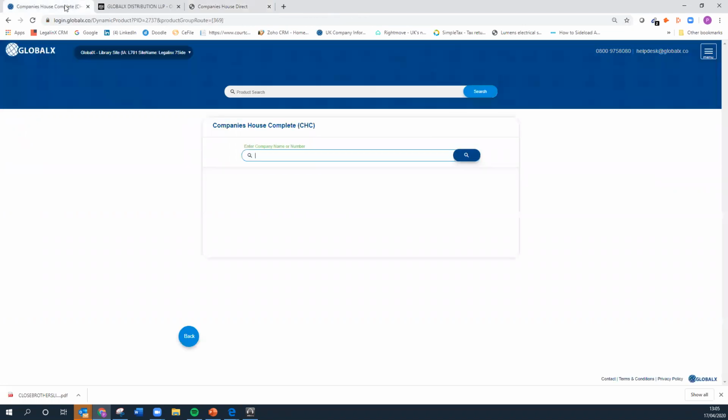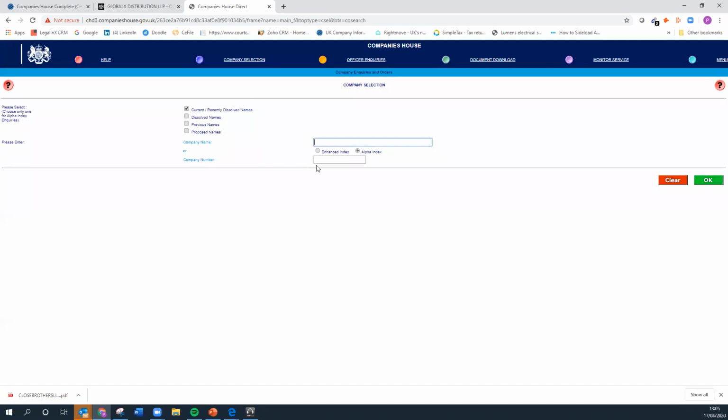So I'll show you a couple of examples on how various companies appear on the different sites. Many of you may be still using Companies House Direct. If I just use this company number here as an example. I'm not sure if any of you have ever seen this before, but this happens on some occasions, and in fact it happened today for a new company.